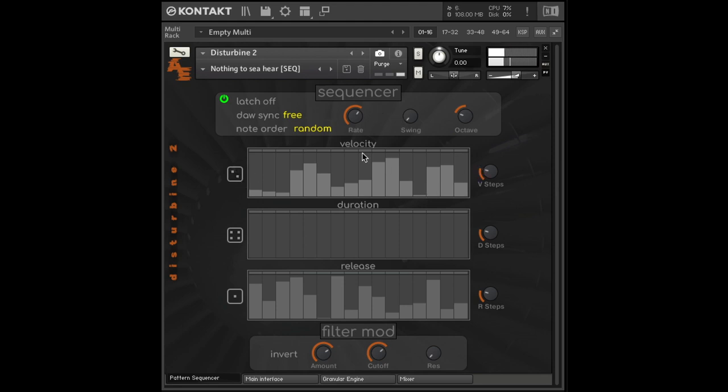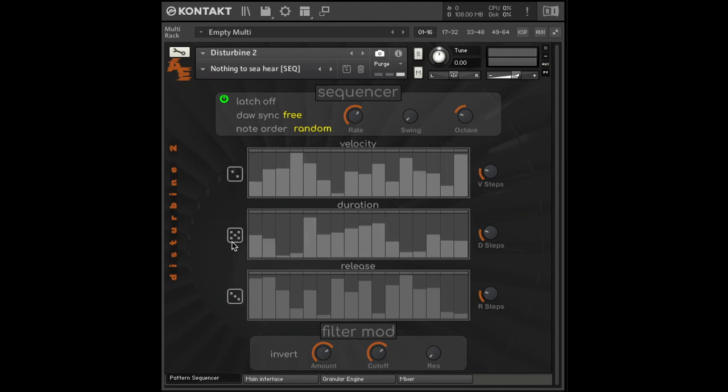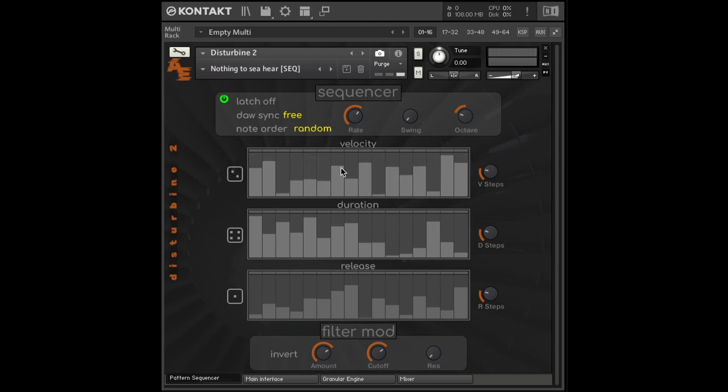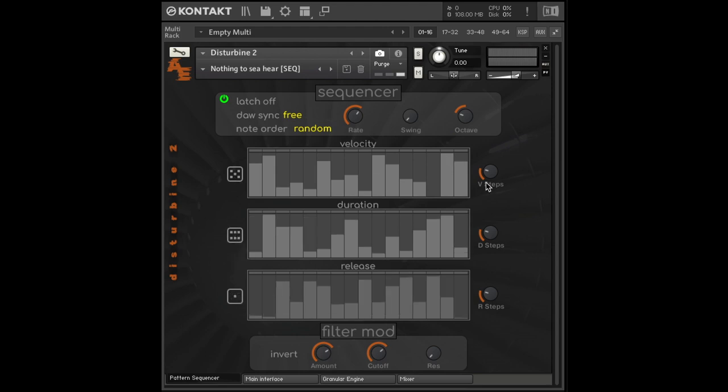Then underneath here, we've got three lanes which are sending data to the rest of the Contact instrument. Down the left hand side, these little dice will give you random variations of the lanes, so it will constantly choose random values for you. This is quite fun if you run out of ideas or if you don't want to draw in data. Obviously you can draw in stuff in here, and if you right click your mouse you can draw straight lines and stuff. That's all good fun, but that can get quite tedious sometimes. I just find it quite fun to give the option for randomization, because you can quickly fire new ideas into the synth when you do that.